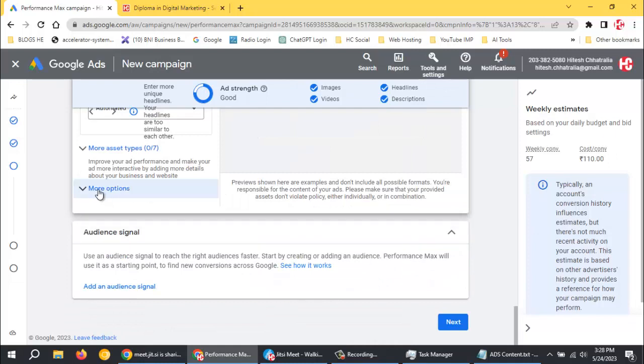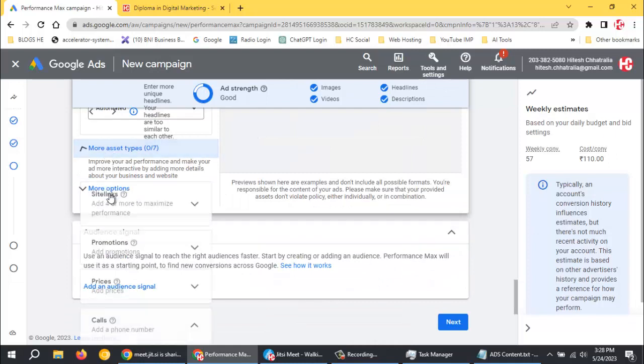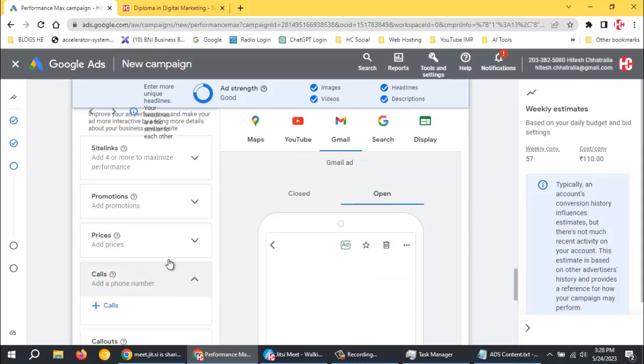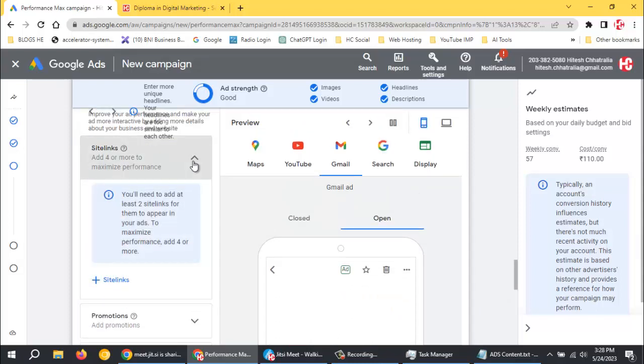And then over here, say more 7 types of assets, so we can add site links, promotions, prices, calls. So I can add site links. So site links are the other links of the websites which we feel that they are important and we want them in the ads over here. So I can add the site links.